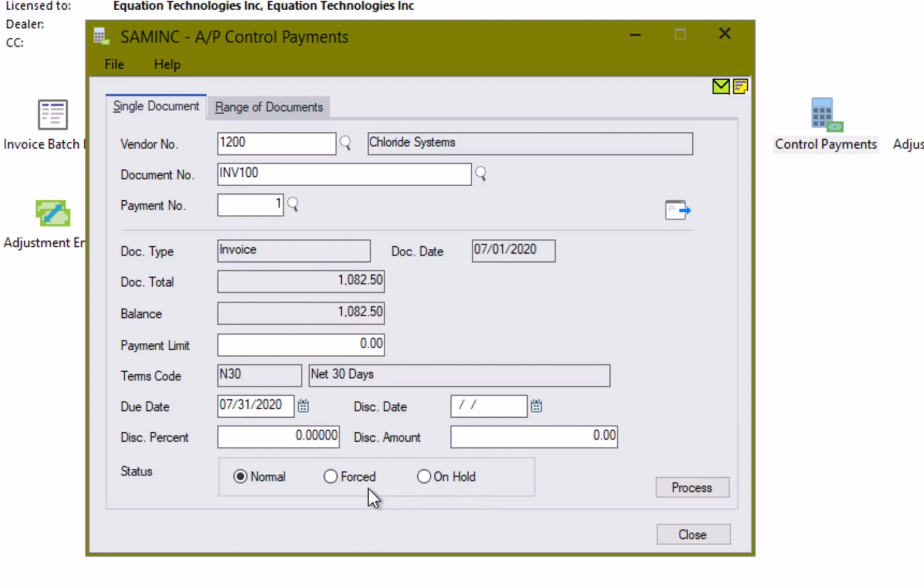Forcing payments ensures that a payment will be generated in the subsequent payment batch, providing the vendor and check amount fall within your specified ranges. This feature offers control over individual transactions, and it's recommended over manipulating due or discount dates to achieve similar effects. Also on the Single Document tab, we can set a payment limit. Setting a payment limit will cap the amount paid for that particular invoice on the next system-generated batch.